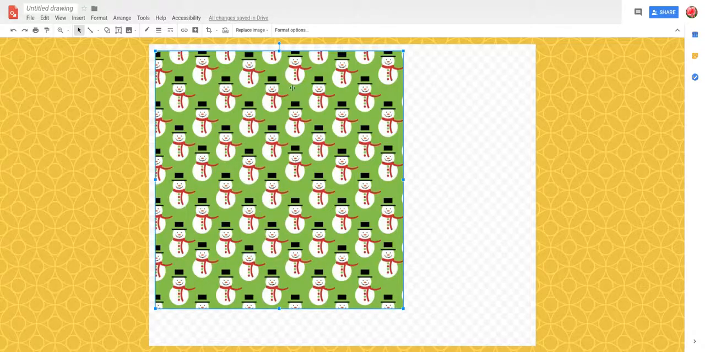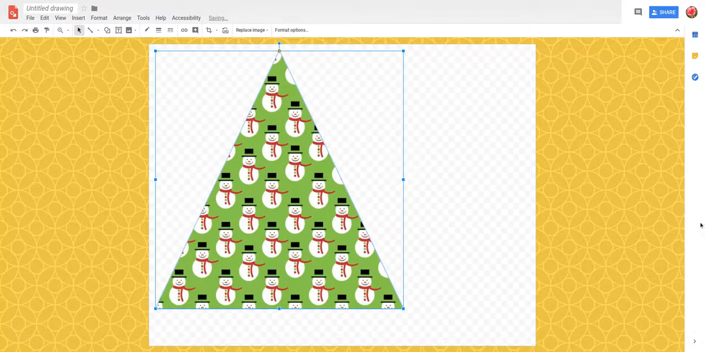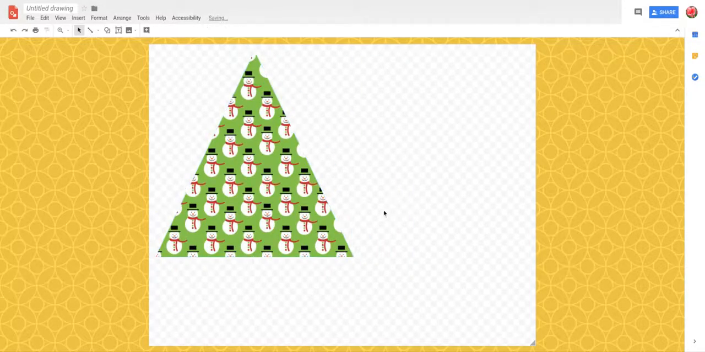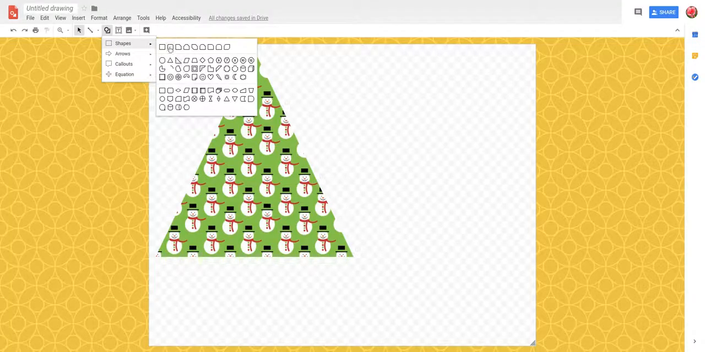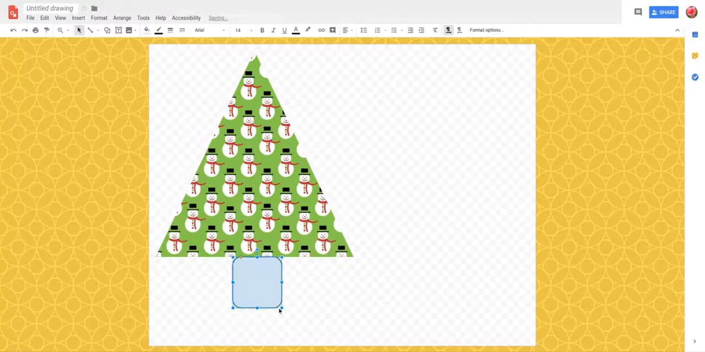So once it's there, they then go up to crop, and next to crop you will see mask image, and we're going to use a masking tool. So you click that, and we're going to mask this image with this shape. So you've now got a Christmas tree. At this point they can just slightly resize it if they want. Now they can add a tree trunk. We're going shapes, get a tree trunk shape if they want.